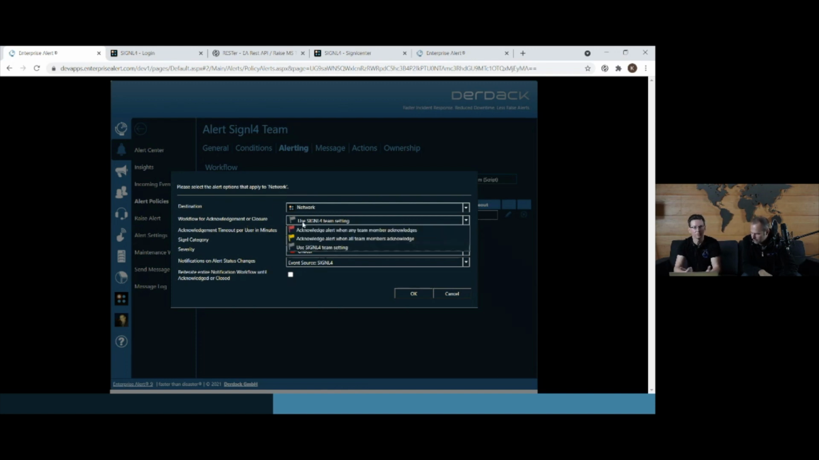You have the possibility that any team member has to acknowledge, or all team members must acknowledge. Or you can use the settings configured in your Signal 4 team. This is the default. So we can override what is set up in Signal 4 for that particular team you want to notify, or we say do it as they configured and set it up there. Then we have the acknowledgement timeout. After 3 minutes, the alert will be failed in Enterprise Alert.